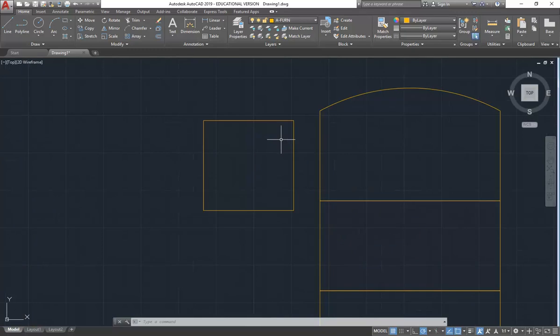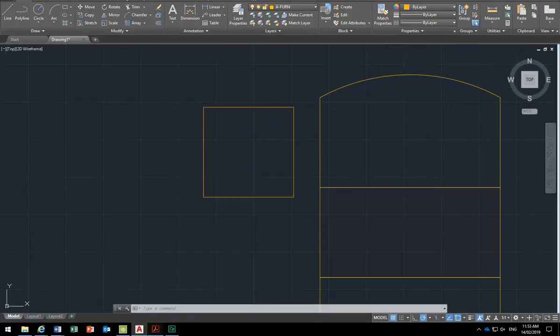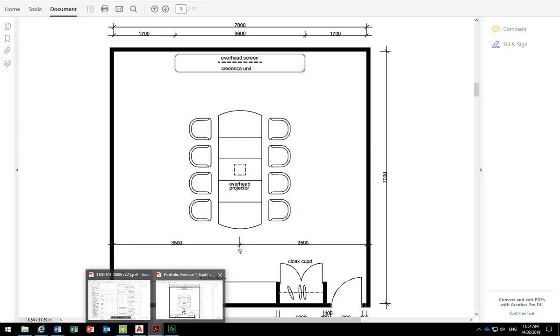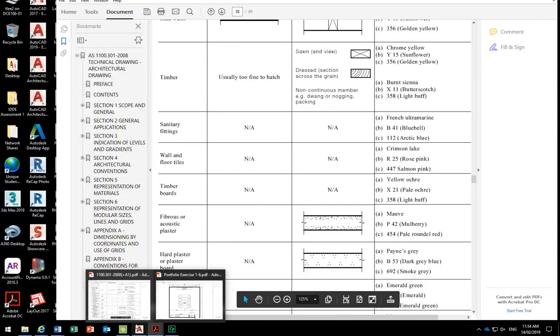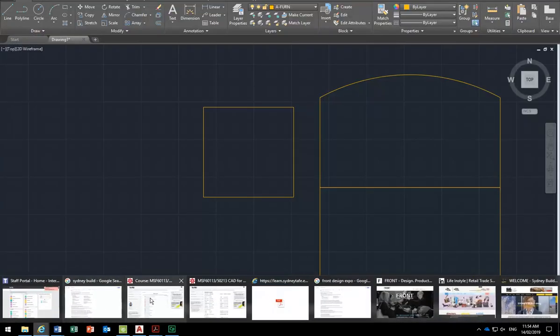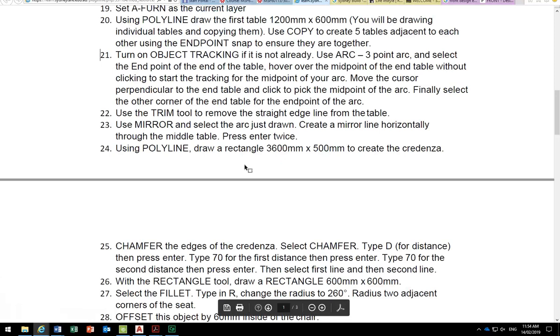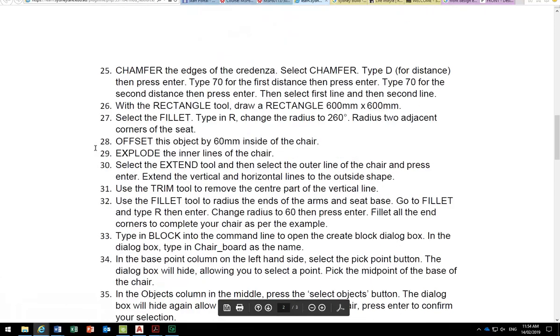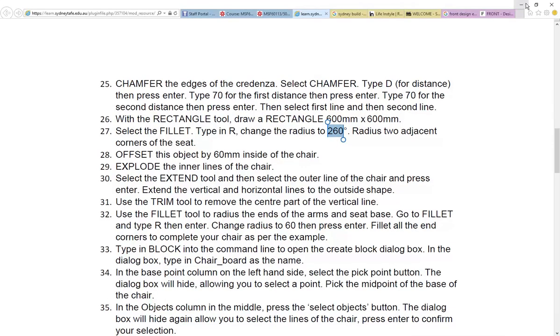Okay, so it says to radius the two adjacent corners of the seat. Now, let's just see what they mean by that. Oh yeah, so they want the big radius. Now in the notes it says 260 degrees. Of course, it's not 260 degrees, it's 260. It's a distance in millimetres. So, yeah, where was it, step 27. I'm sure you make it work anyway, but where it says 260 degrees, that's a misprint. It shouldn't be degrees, it's millimetres, that measurement.